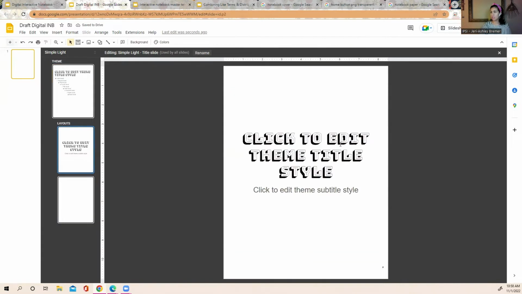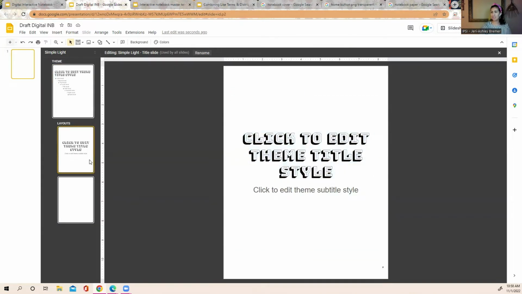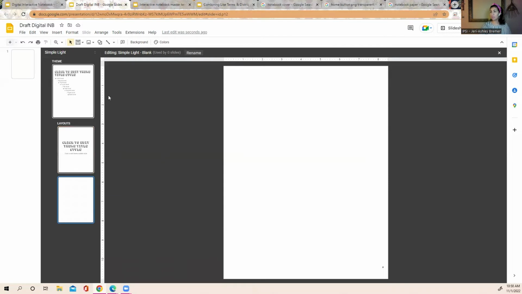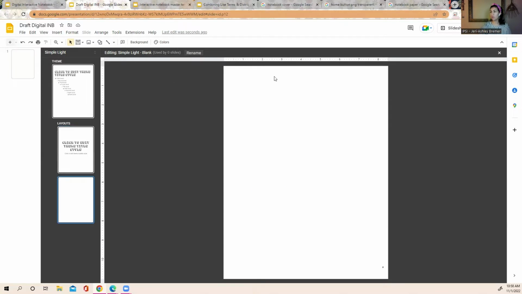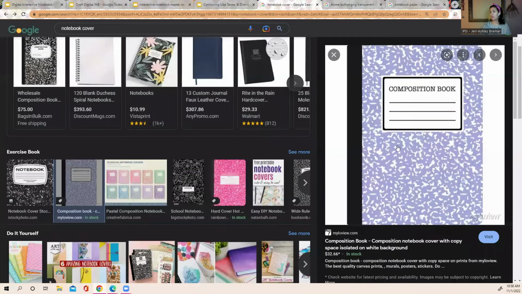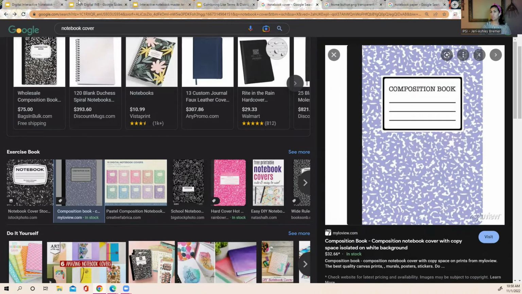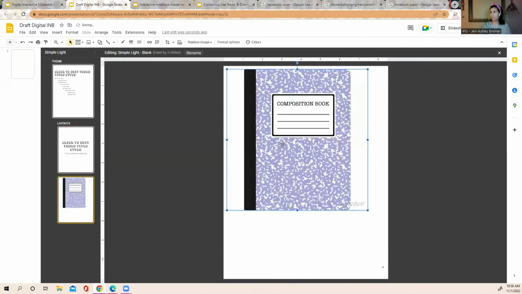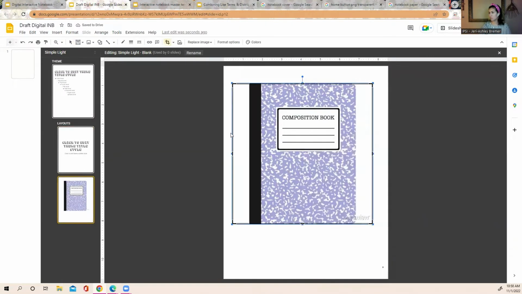All right, so you can see that now when I look at this one right here, it has edited that. Now I want to start by creating, you can leave this here if you want, we'll get to that in a second, but I want to create my notebook cover. So I'm going to go to Google. I found a notebook cover that I liked. I just typed in notebook cover. I'm going to right click, copy image. I don't need to save, and I'm going to come back and paste it. And because it has these things on the side, I'm actually going to crop this just real quick.